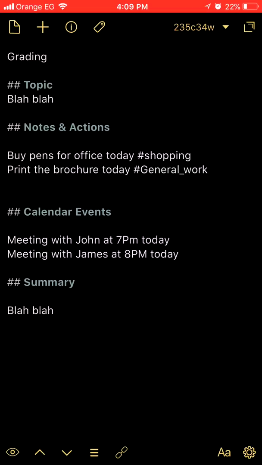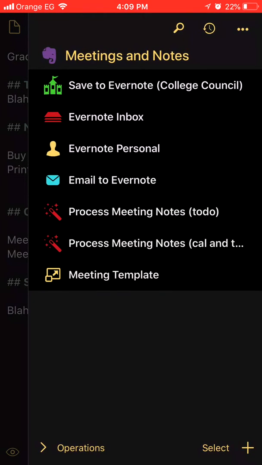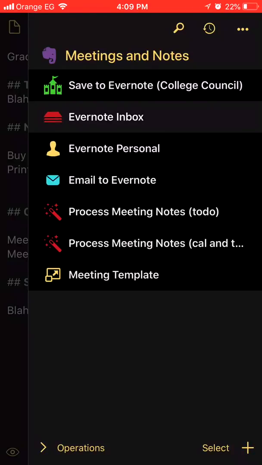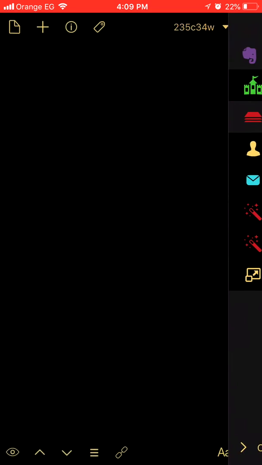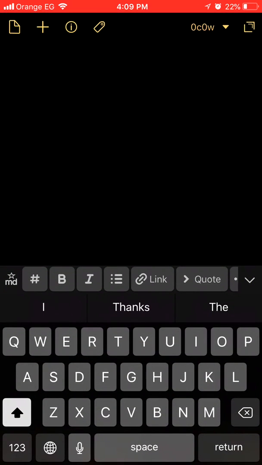Now I'd like to retain the text of this meeting in my archival or reference application, which is Evernote. So again, I bring up my actions and I move it to my Evernote inbox, which is the second item on my action list. So Evernote inbox, it's now processed, and once it's processed, it's deleted from Drafts in order not to take a lot of space in the application and clutter the interface.